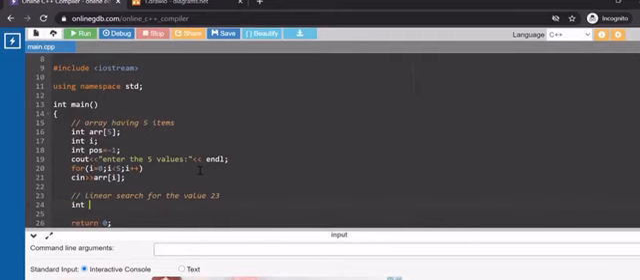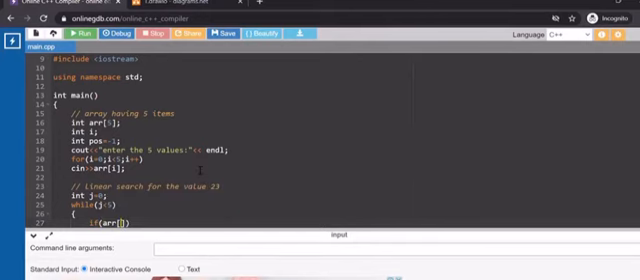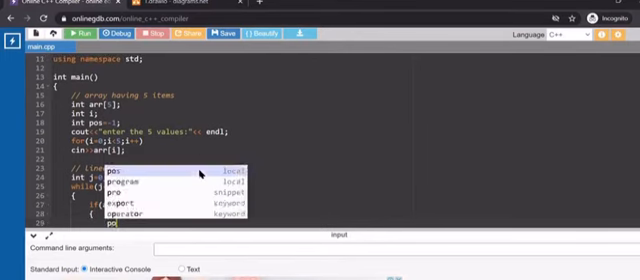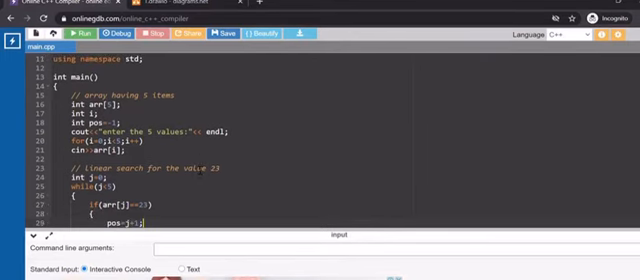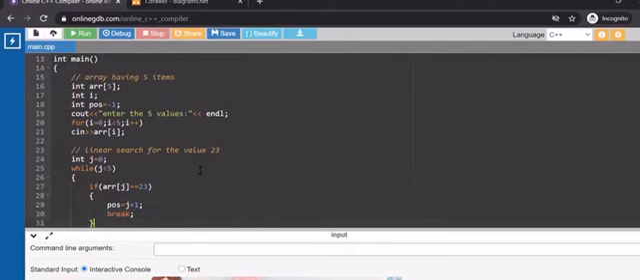So I'm going to declare one more variable j, initializing it to the 0th index. I'm going to use a while loop where j is less than 5. Now here, if array[j], if that particular item at that index is equal to 23, then I'm going to update the position as j plus 1 because position is index plus 1. Indexing is starting from 0. And I'm going to break out of the loop.